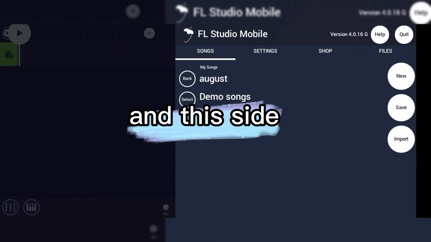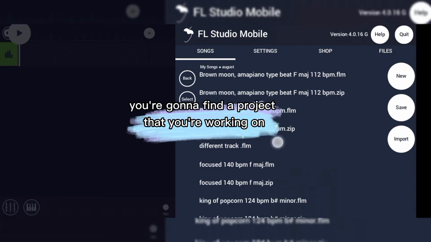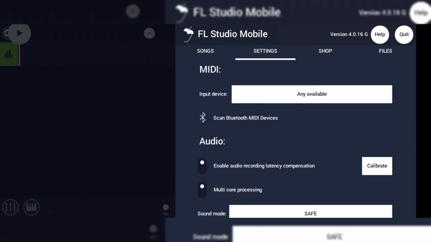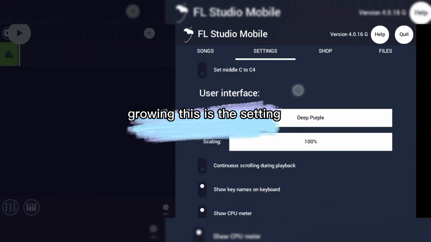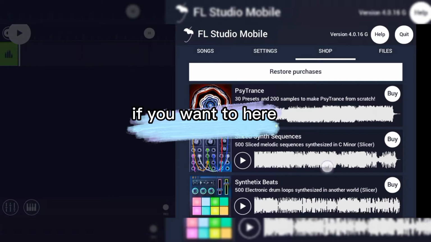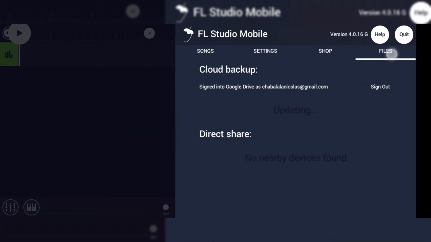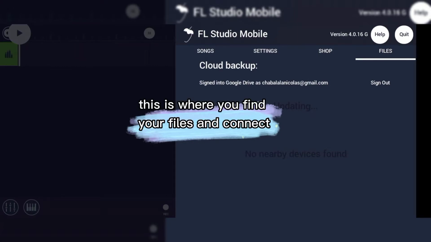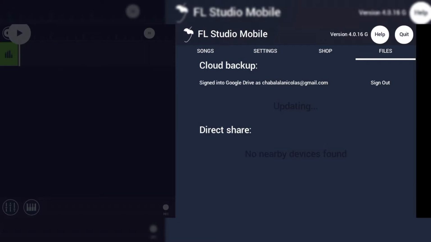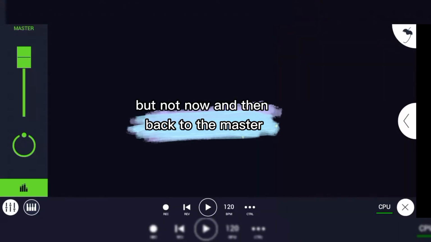On this side you're going to find the projects that you're working on. I usually name them with months so that I know I'm growing. This is the settings, where you can change your themes if you want to. Here you can buy new sounds, get creative. This is where you find your files and connect, and you can quit, but not now.